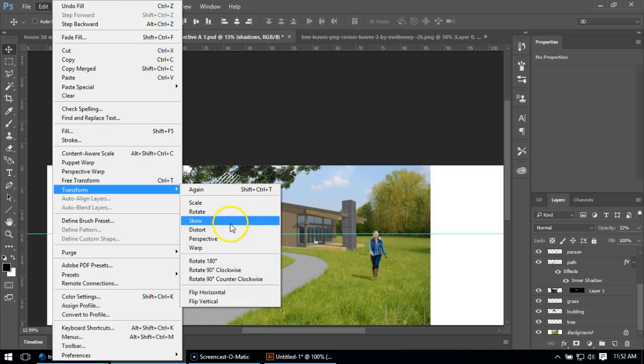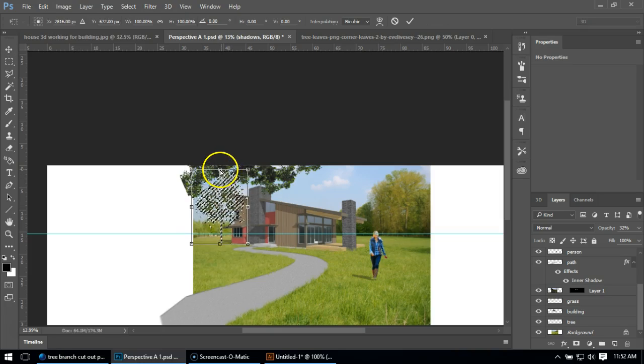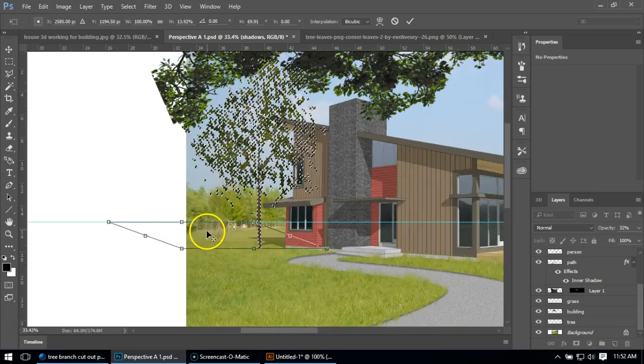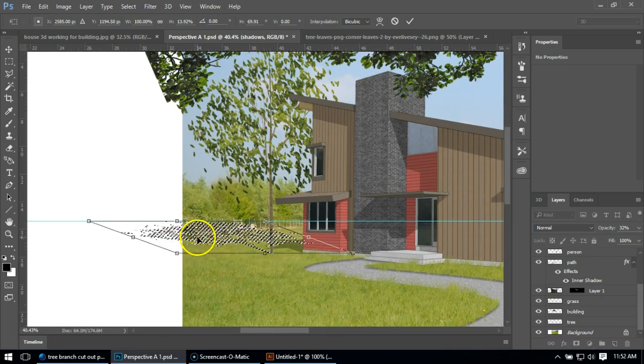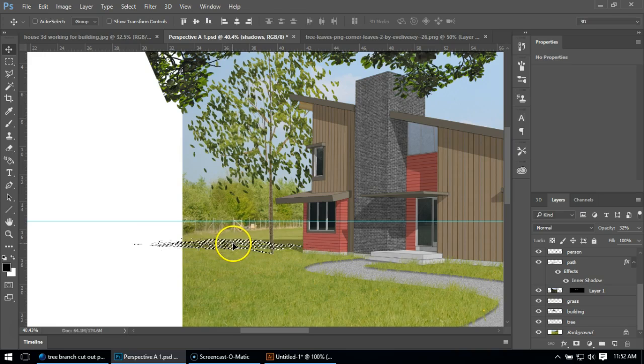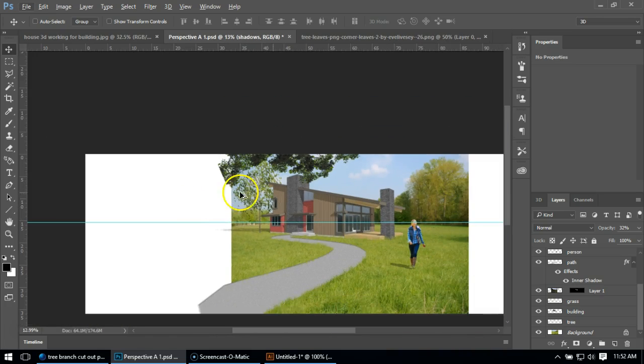Edit, Transform, Distort. I'm going to grab this top center one and pull it down at this angle, and get locked into that guidepost there, which is sort of annoying, but I got it free, and I'm going to do that. And now you can see the shadow takes on the sort of speckled look of what a tree would look like, and it's merging perfectly with the shadow of the house, just like that.